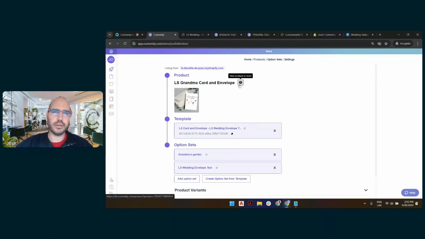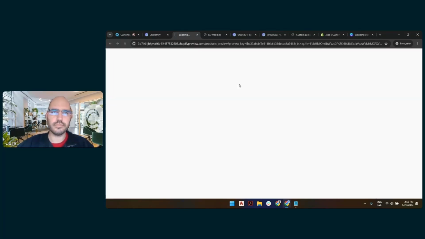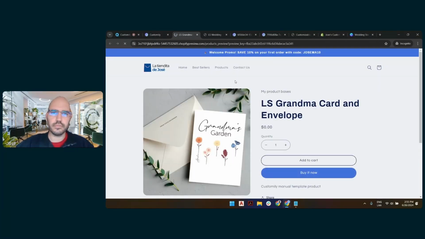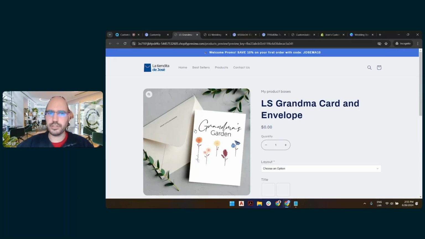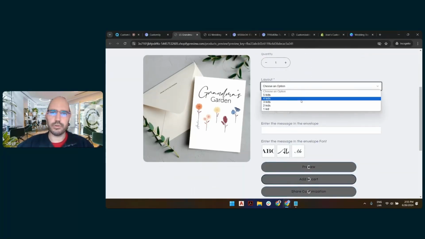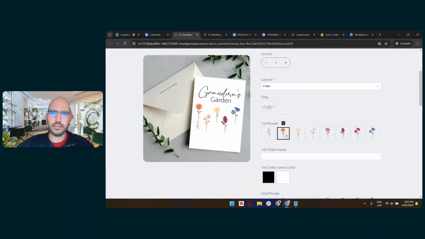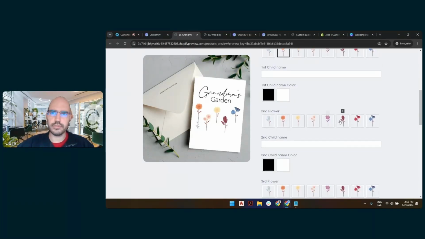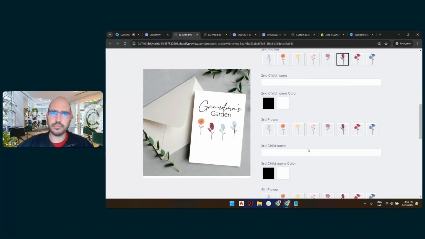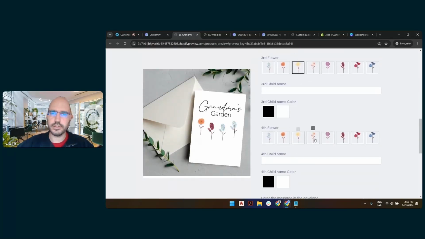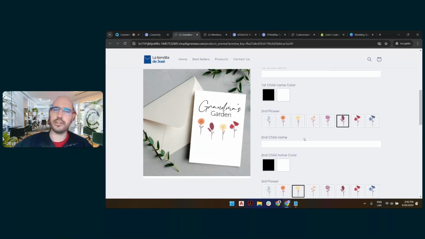And let me go to the view product. Okay. And that's it. I mean, this is a draft, but it's the same. Let's go with 4 kids. This is going to be the first one. Yeah. Like that. And like that. Yeah. And we can try the printing again, and it's going to show one file for the envelope and another file for the card.